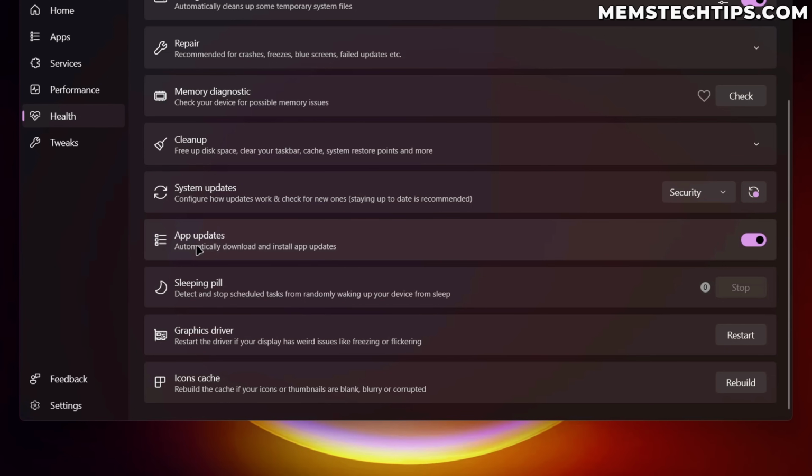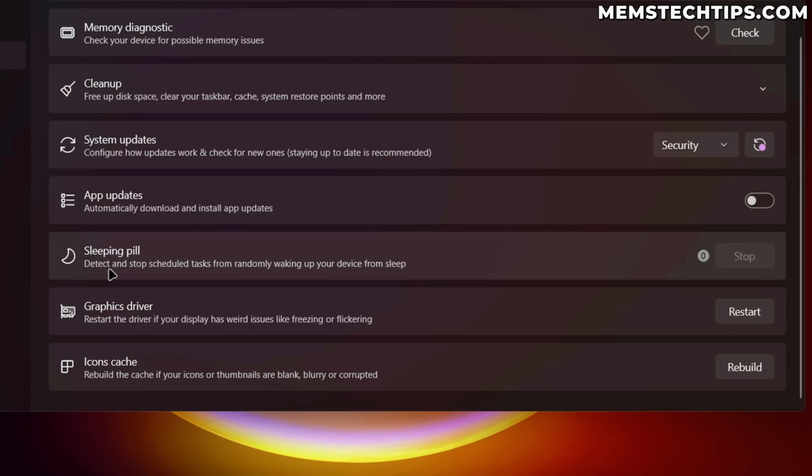Then you have the option to automatically download and install app updates. I don't actually want that enabled, so I'm going to disable that. Then you have this sleeping pill option where it can detect and stop scheduled tasks from randomly waking up your device from sleep. I don't really have any option there, so I'm just going to leave that.